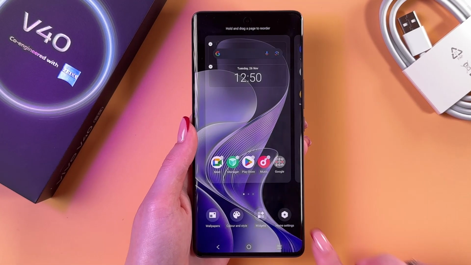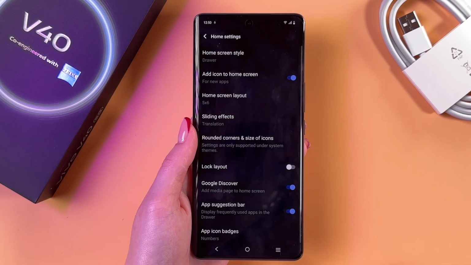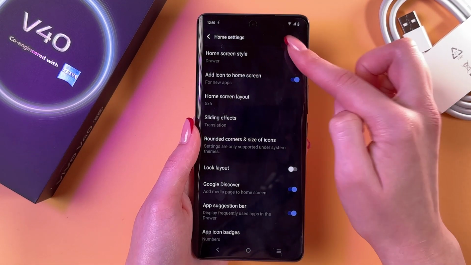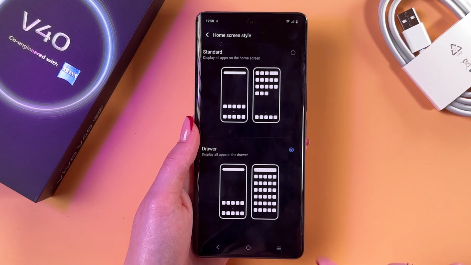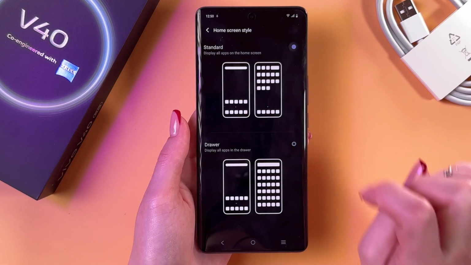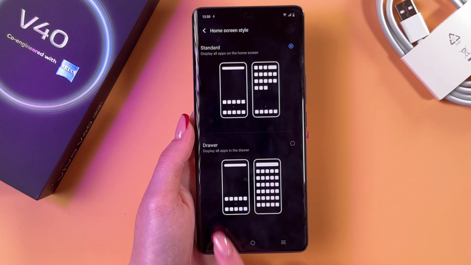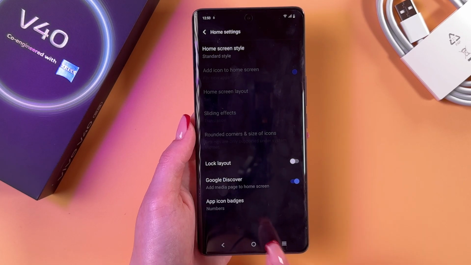And if you want to disable this cool feature, then you would need to press and hold any free space on the screen, go in the home screen settings, and select home screen style, and after that, switch from the drawer to standard. And to save the changes, just use the arrow to go back.